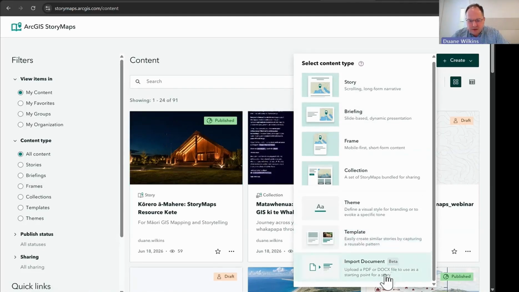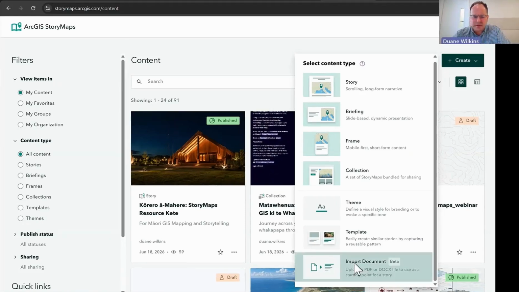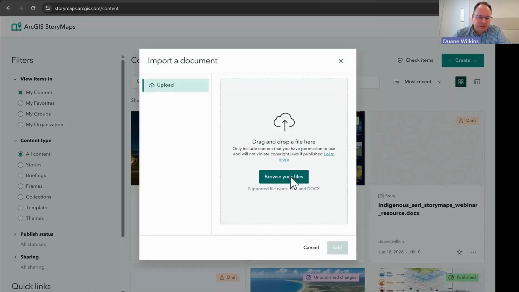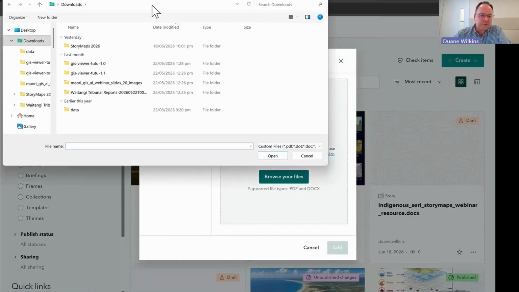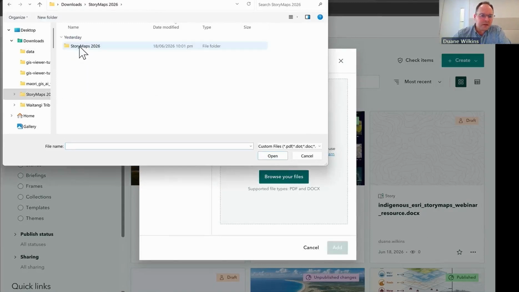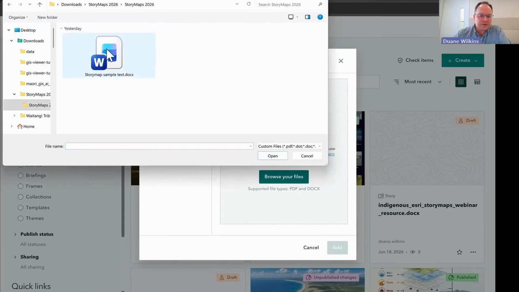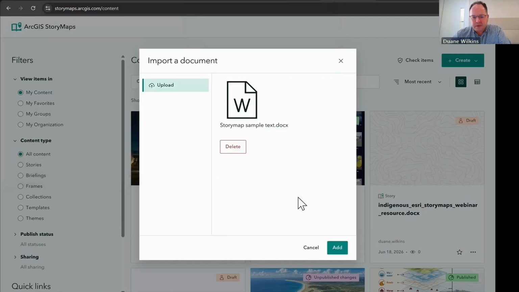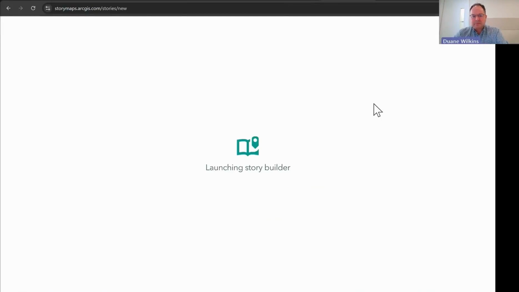And then something I had a go with, but I'm not yet convinced on, is the import document. So you can go and get a Word document. In fact, why don't I just show you this, because this is a nice little side quest here. I have got a bunch of content that I'm going to share with you. If I go here and I go story map sample text, and I bring it in and I go add, it's going to create a story map based on that content.